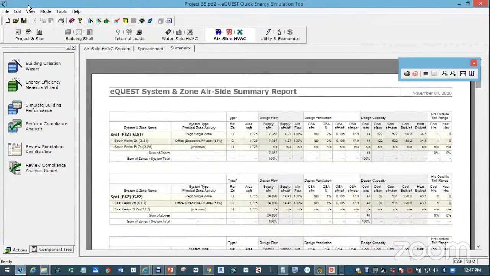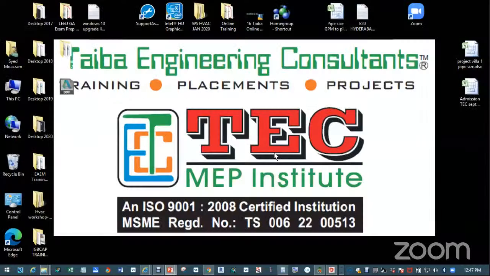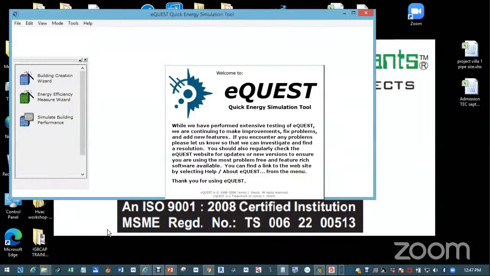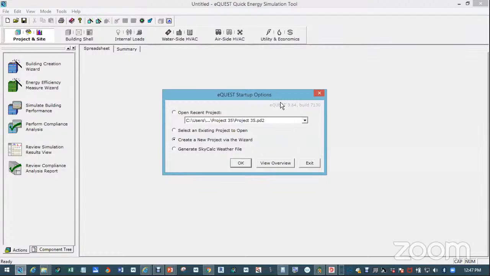So now let us start with a new project. I'm not saving this file. When you double click the eQuest icon, you're going to get this information. Try to install the 3.64 version. I think the software is already shared with you. You may install it, and this is the first screen you will get. If you want to open an existing project, you can select this tab. Or if you want to create a new project via Wizard, you can select that.